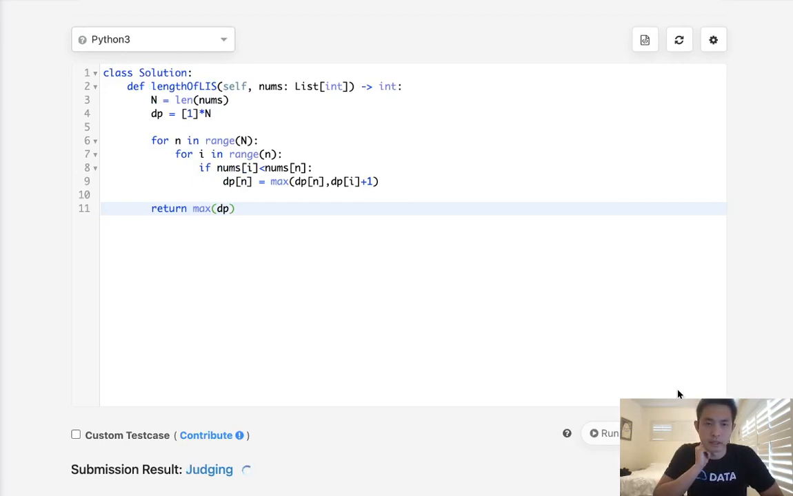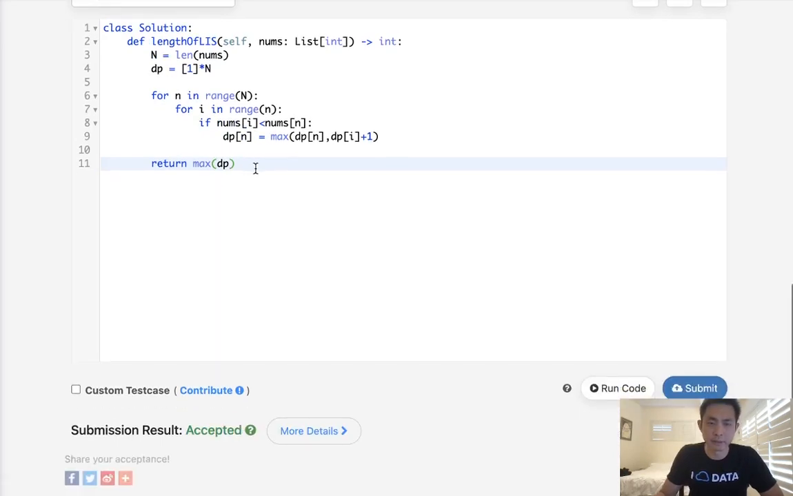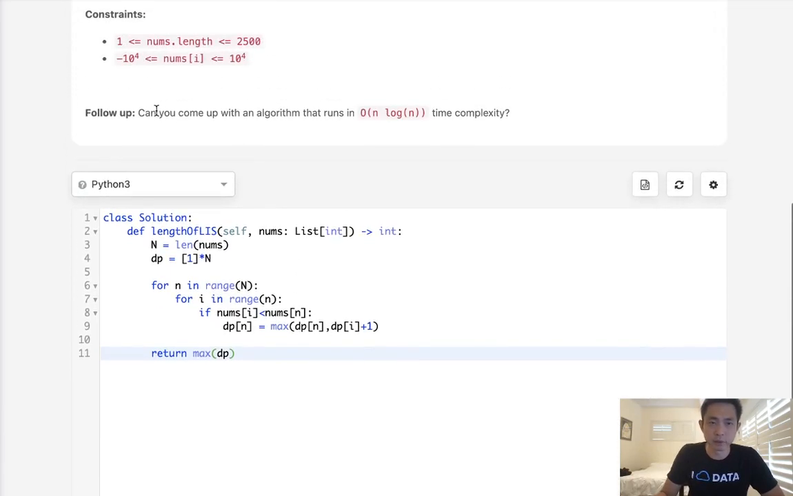So the time complexity is going to be n squared, and the space complexity is going to be O of n. So easy enough, right? But they did give you a follow-up here. Can we make this n log n?